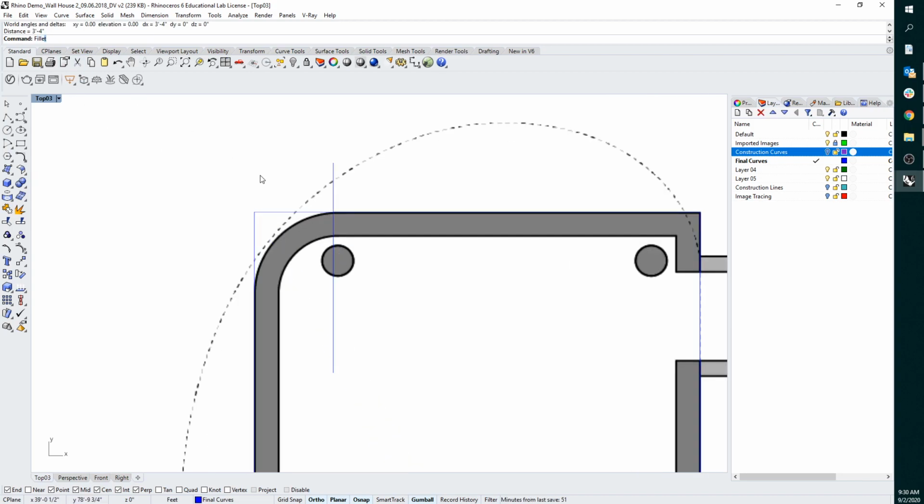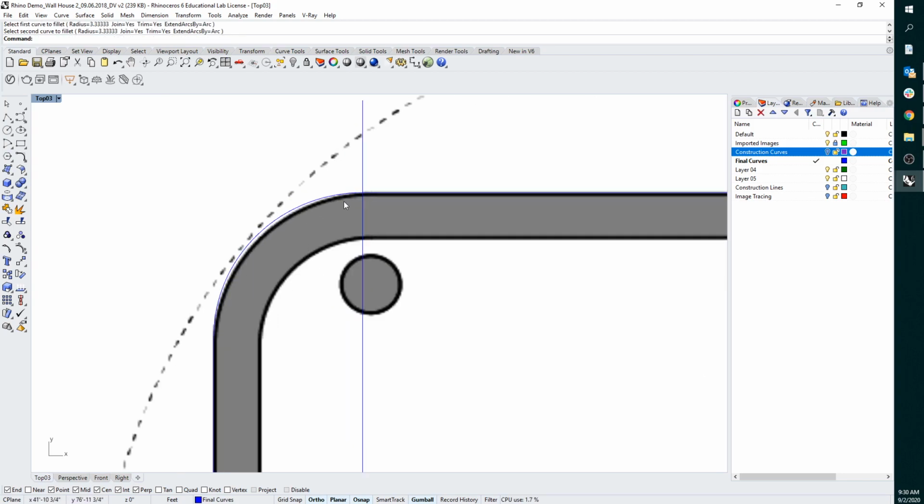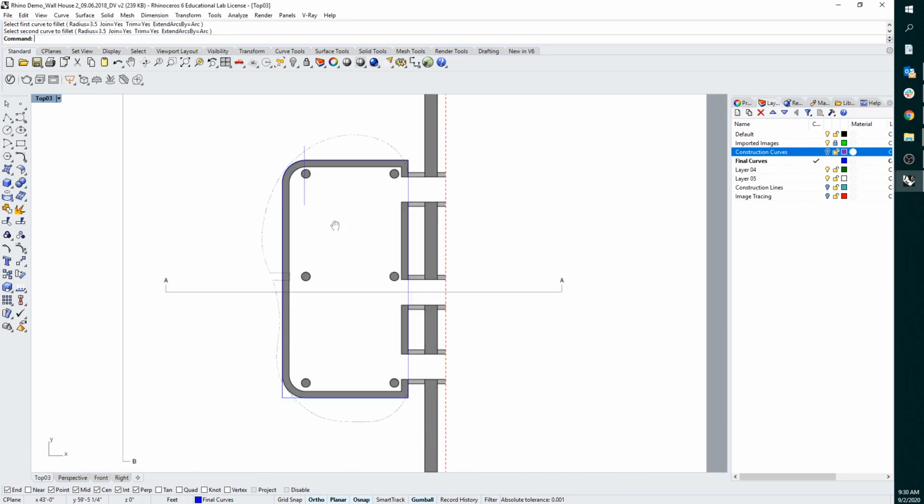So if we type fillet radius, and we'll go ahead and type 3'4", and we're going to fillet that curve to that curve, you can see we get pretty close. You can mess around with this and tighten the radius a little bit if you want. So if we want, we can do another fillet, and let's say we go 3'6", which would be 3.5, and then we tighten that up. So that looks a lot better.